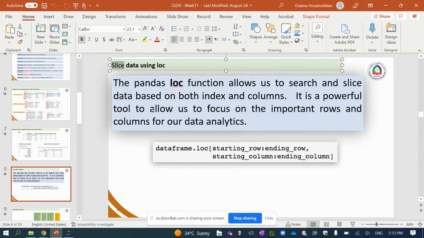The slicing is very powerful if you want to make analysis, because sometimes you want to say, okay, this part of the data frame is correct and all the data is correct. I want to take it. I want to extract it. So this way you can extract that part and make your analysis on it and ignore the other parts.